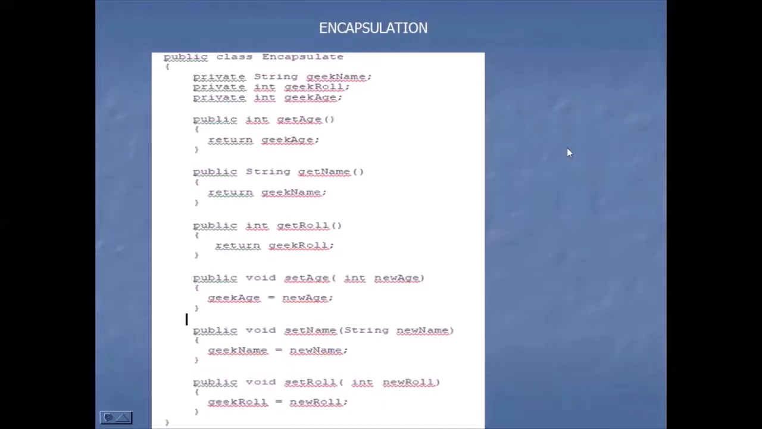Encapsulation, wrapping up of data under a single unit. It is a protective shield that prevents the data from being accessed by code outside this shield. In this example, you can see the variables are declared as private, so you can't access these variables from outside this class.